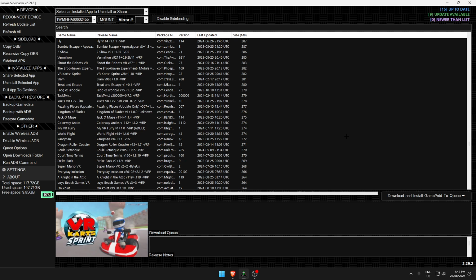Go into that, click on your Meta headset, go to headset settings, and make sure the Wi-Fi is connected as well, and your Meta headset is on. Go to headset settings, click developer mode, and enable that.